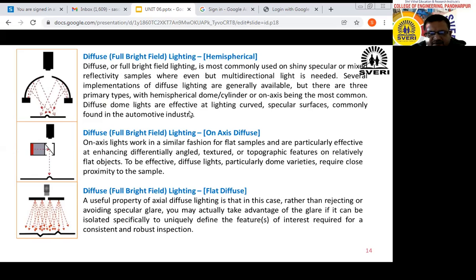Diffuse dome lights are effective in lighting curved specular surfaces commonly found in the automotive industry. The next is diffuse full bright field lighting, on axis diffuse. On axis light works in a similar fashion for flat samples and is particularly effective at enhancing differentially angled, textured, or topographic features on relatively flat objects. To be effective, diffuse lights, particularly dome varieties, require close proximity to the sample.